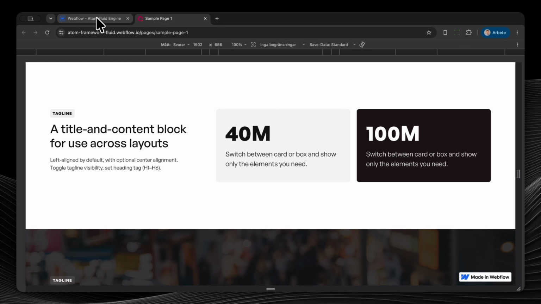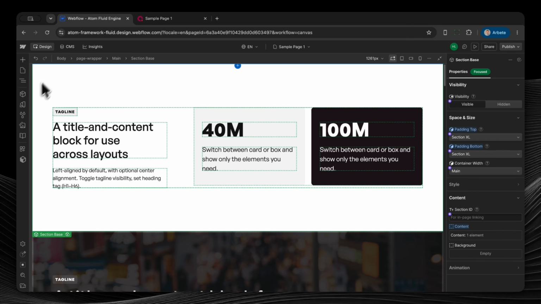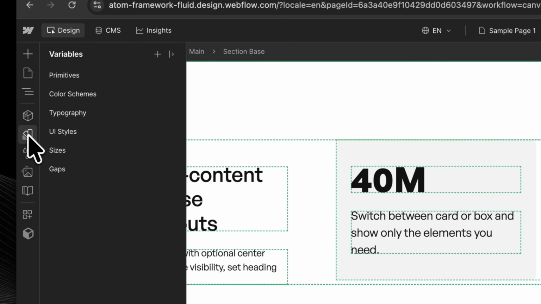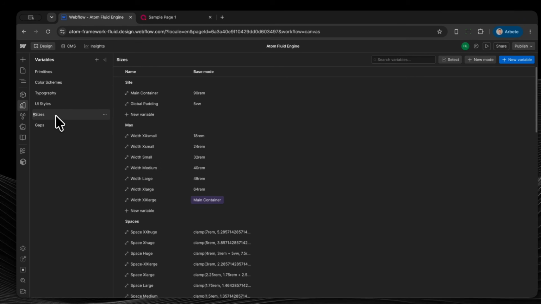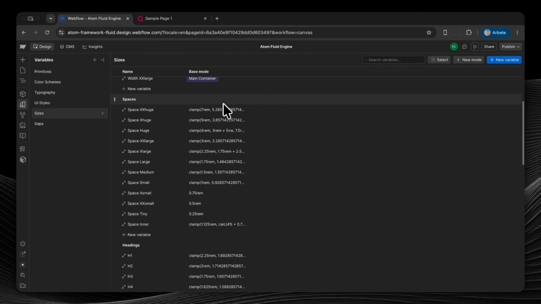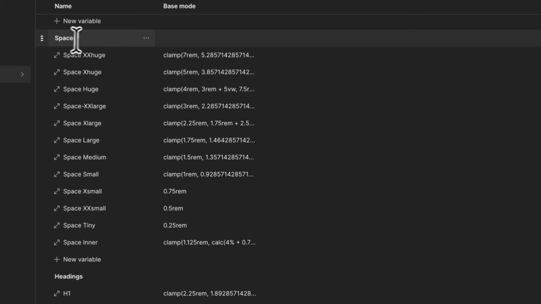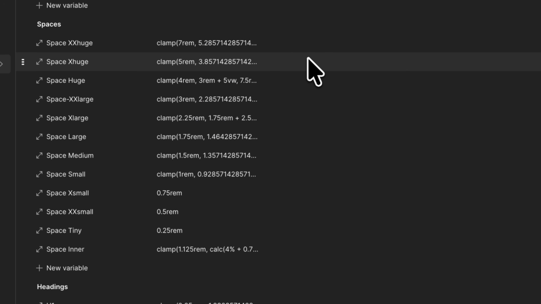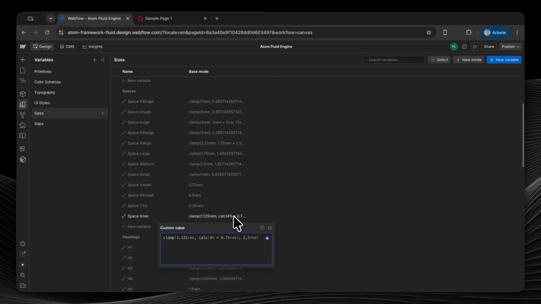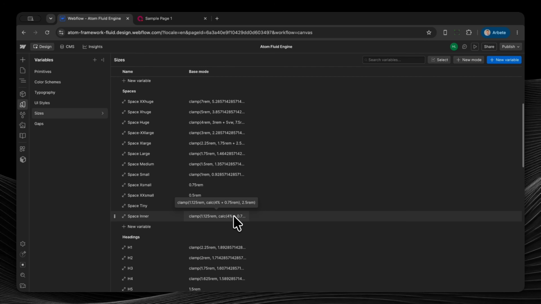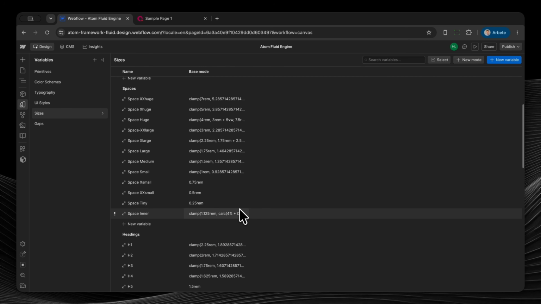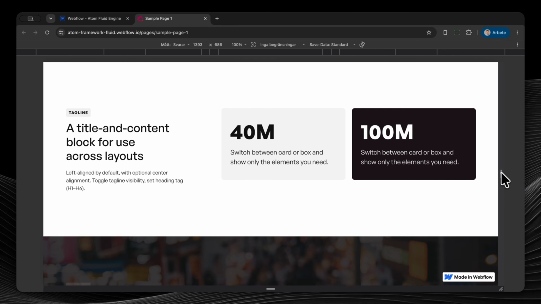Let's check out the variables. Here you find our sizes, and specifically here are space variables. There are quite a few of them, and that's intentional. Different parts of the website need different amounts of spacing. We use them for sections, components, padding, margin, gaps, and so much more. Just like typography, every one of these values is powered by CSS Clamp. No breakpoints. This is really the modern way to work with spacing.